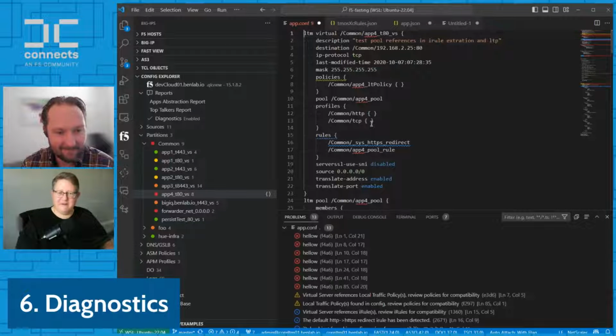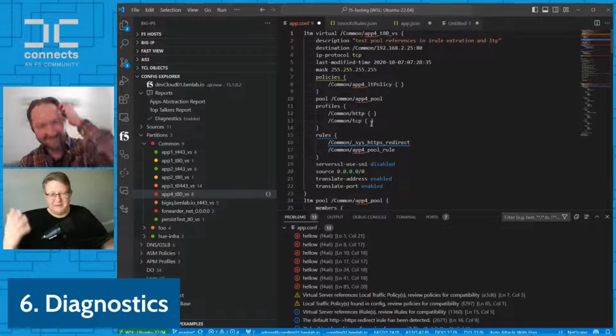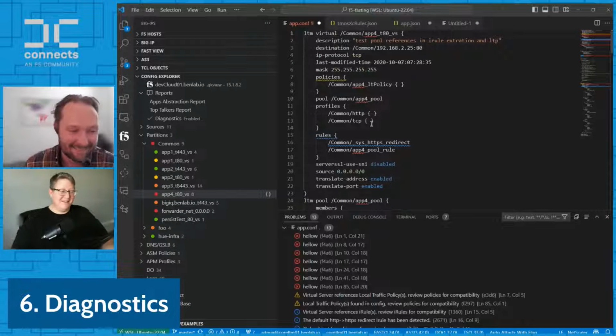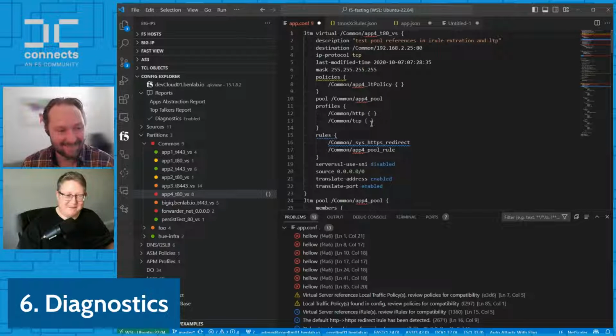That's by far my favorite so far. Maybe not my favorite overall, but definitely my favorite today because it's the first time I've seen that in action. So I'm excited about that.